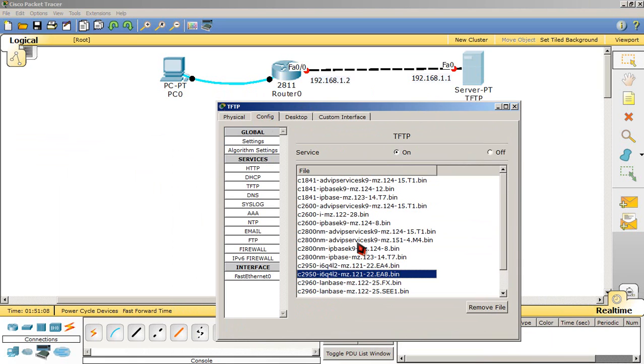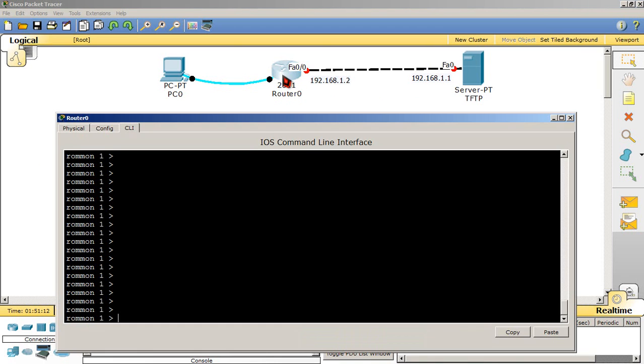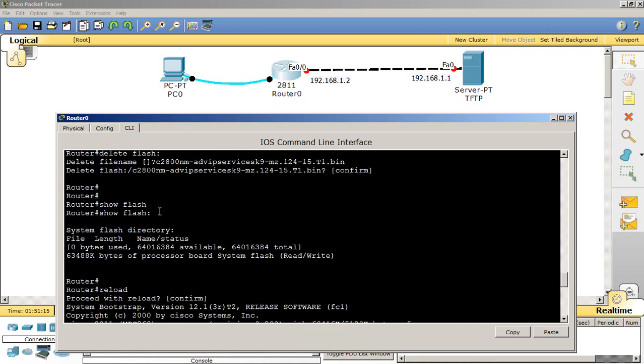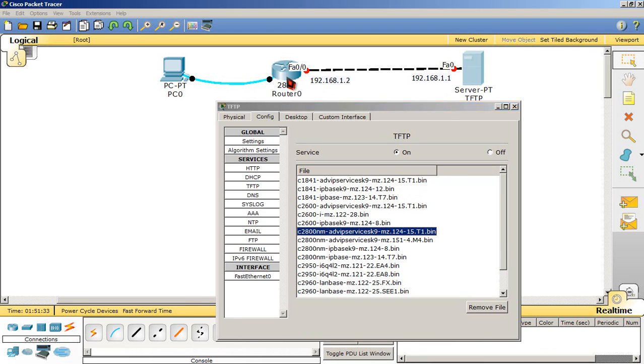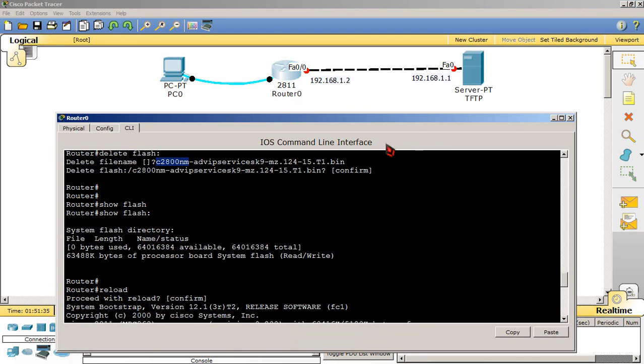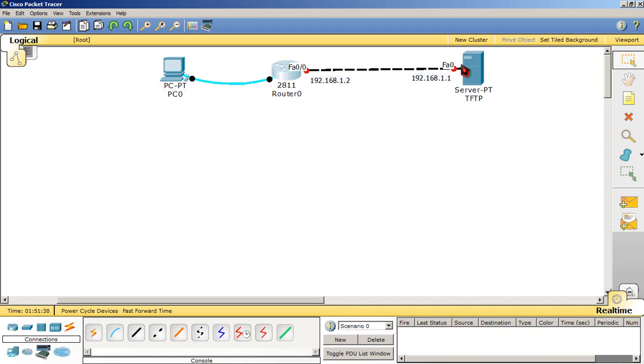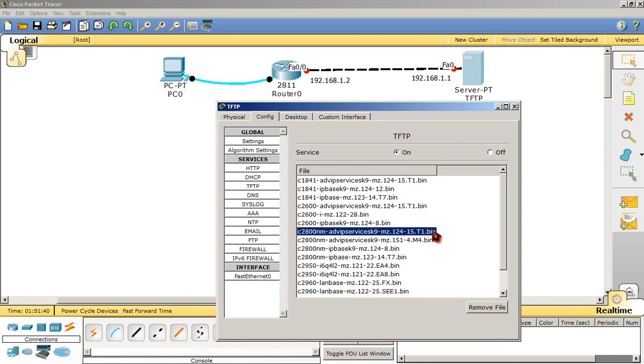I must be having the 2800 series image here. Let me see that, which I deleted here. This was the image, 2800nm. The file name is 2800nm. So let me verify here. We have got these 2 images, so there must be one image from these. The image is 124-15. We can see that this is our image.